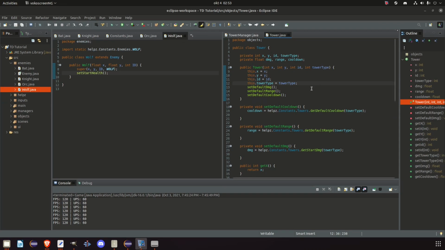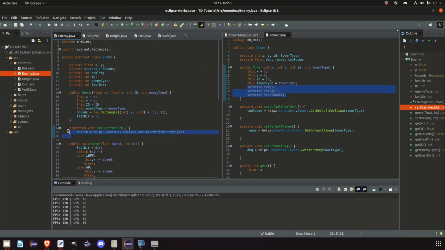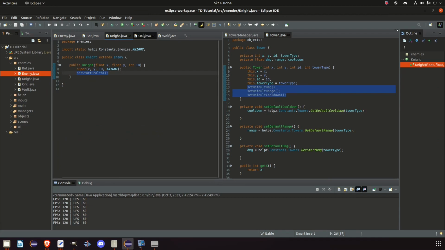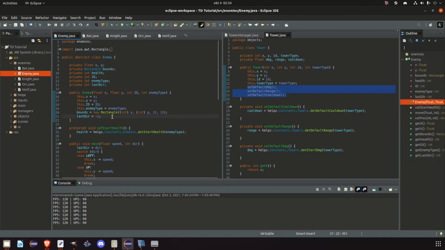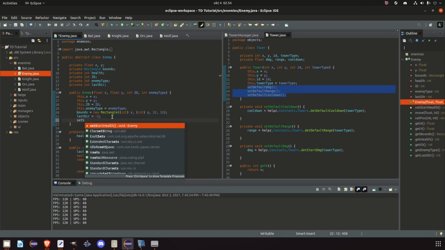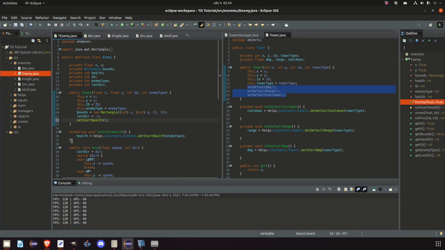But first, we should address a few things from the previous episode. First, let's take a look at our tower. In our tower constructor, we have the set default damage, range, and so on. And for our enemies, we have a method here in our monster class that sets the start health. Then we call it from each and every enemy, which isn't the smartest thing to do. Why don't we just call it right here? Set start health in our constructor.